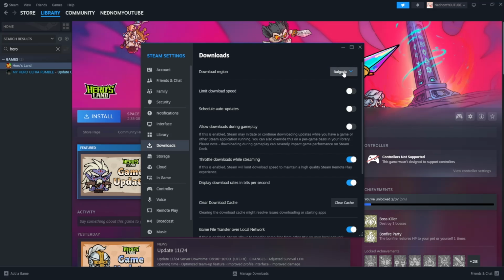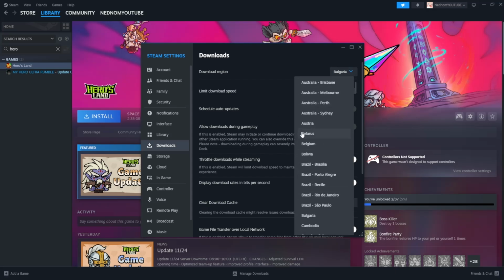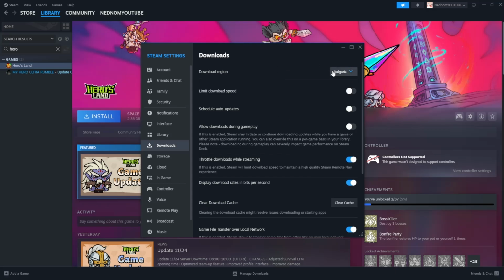Another thing you need to fix here or change is your download region. If this is not your country, then change this to your country or region which is closest to you.